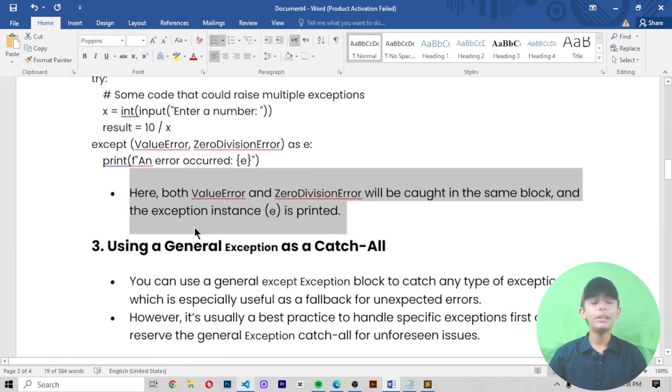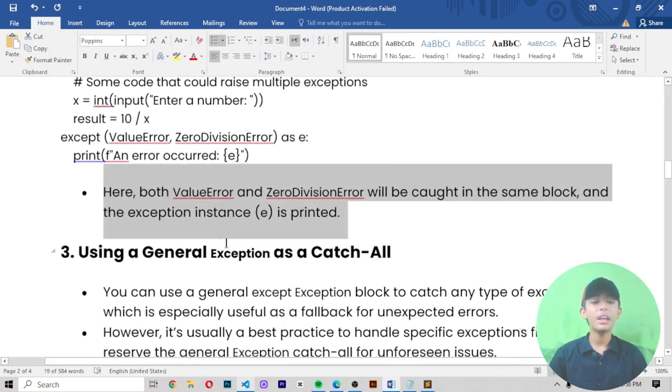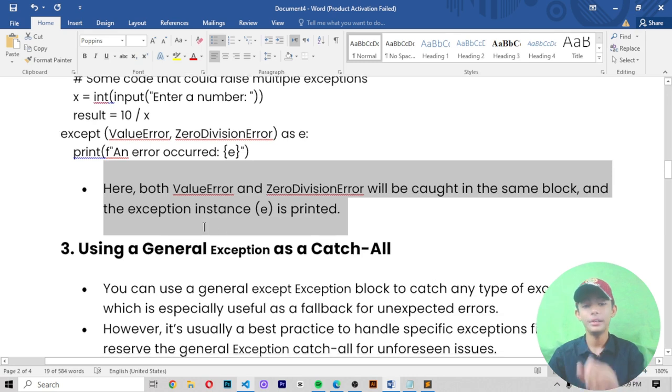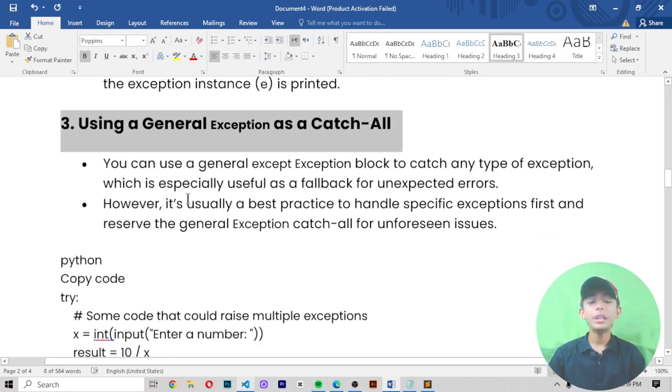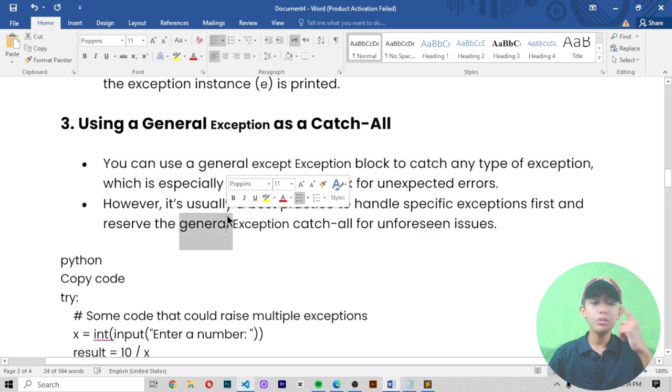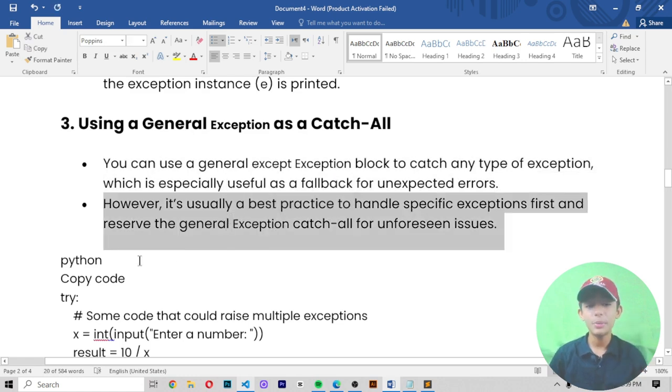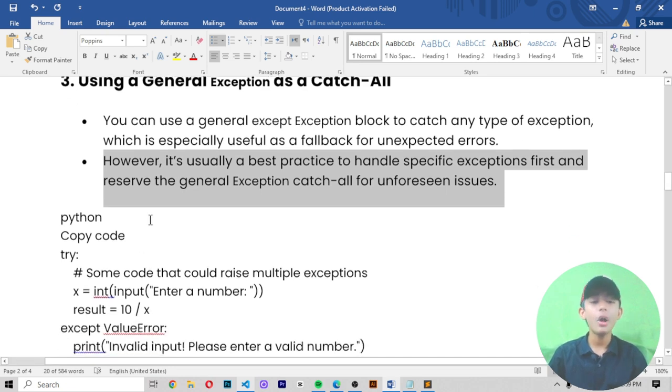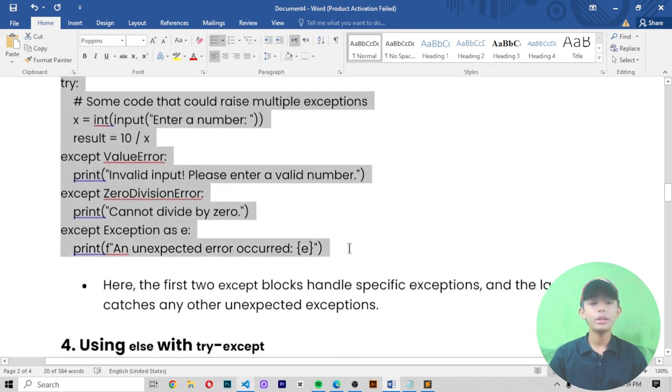Here both the ValueError and ZeroDivisionError are caught in the same block, and the exception instance e is printed. Number 3 is using a general exception as a catch-all. You can use a general exception block to catch any type of exception, which is especially useful as a fallback for unexpected errors. However, it is a best practice to handle specified exceptions first and reserve the general exception catch-all for unforeseen issues. Like this one Python code, here you can see it.